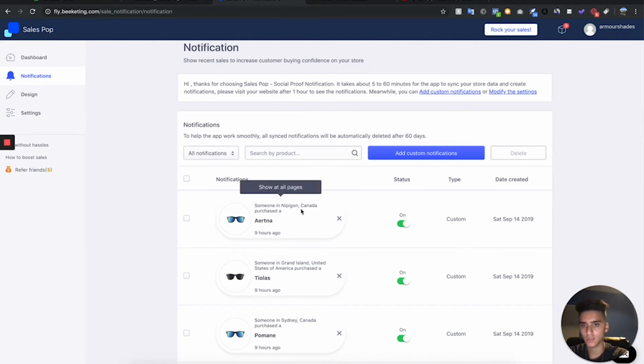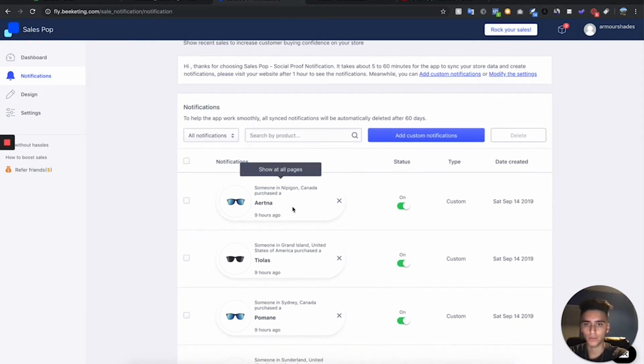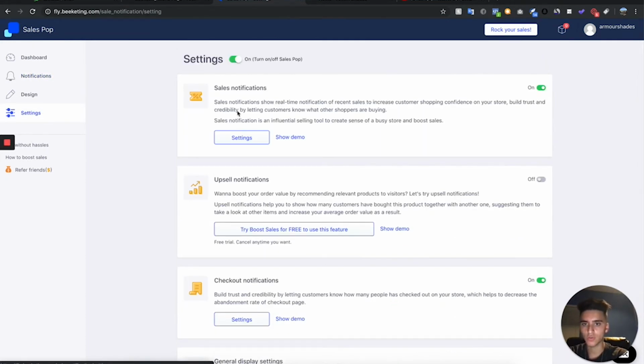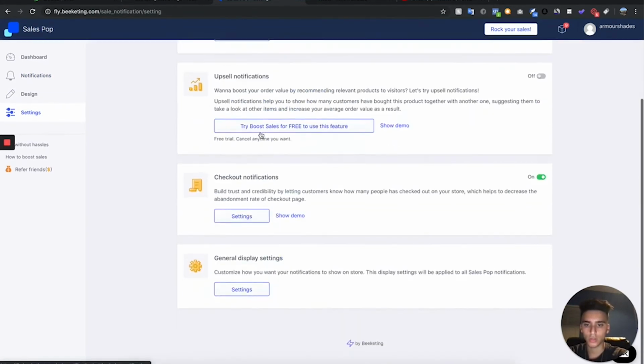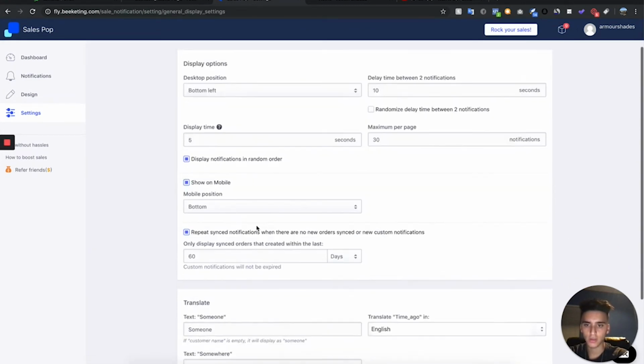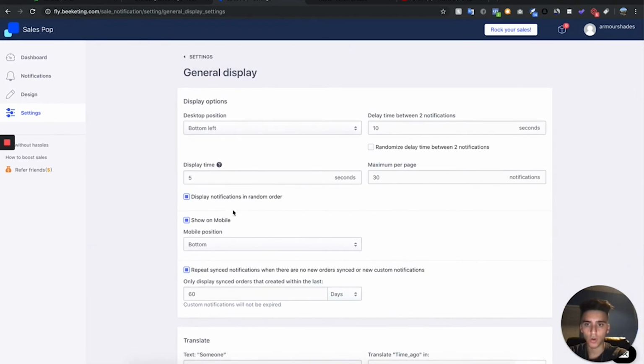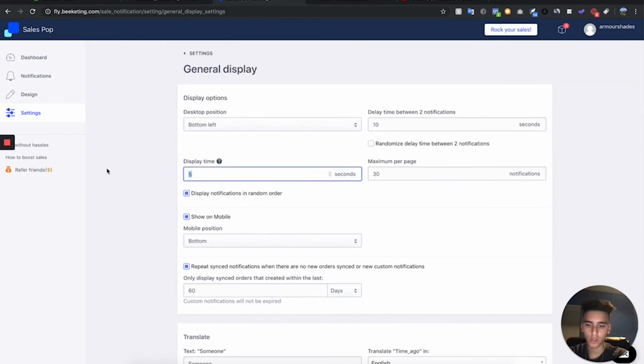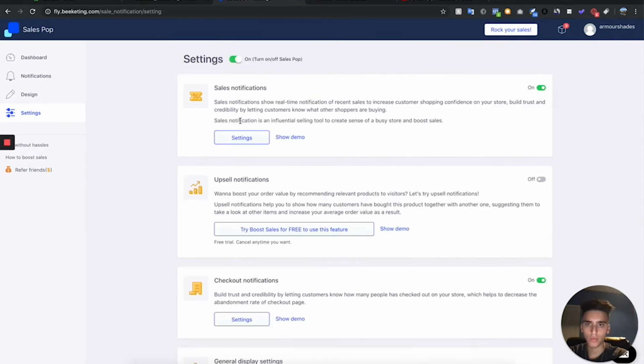So when someone's on our site, they'll see that someone in this area, wherever it is, the random generated location, purchased whatever sunglasses. Now, one more thing we're going to want to do is go to the settings right here, and then go to general display settings. One thing that I like to do when I'm on here is change the display time. So I'll change it to 3 seconds, and then save settings.